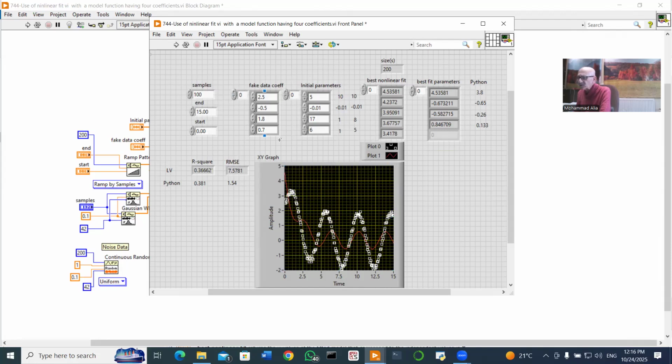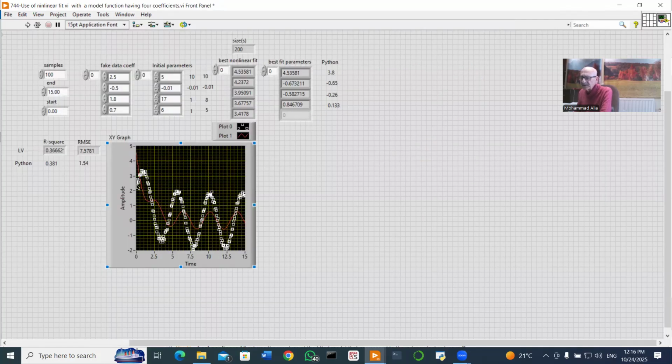Now here, as you see, in our case, I have this figure which represents the original curve, the model function, which is generated by the sub-virtual instrument. The red curve here represents the fitted values, the predicted values for this raw data set.